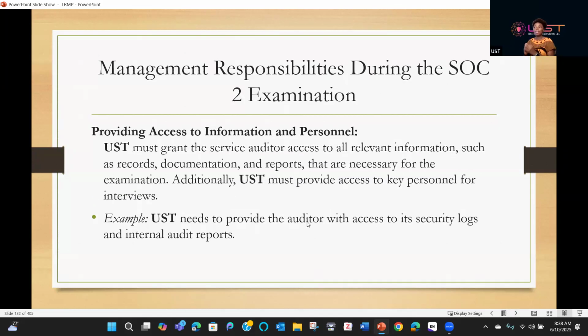Also, providing access to information and personnel. USC must grant the service auditor access to all relevant information, such as records, documentation, and reports that are necessary for the examination. Additionally, USC must provide access to key personnel for interviews. You see, grant service auditors access to all relevant information. You can't say that, oh, you know what, I'm releasing partial information, we're going to be maybe a little bit shady, keeping stuff for ourselves. No, everything has to do with transparency here. You have to be transparent, right? Whatever record, documentation, report that are necessary for this examination, they have to provide it.